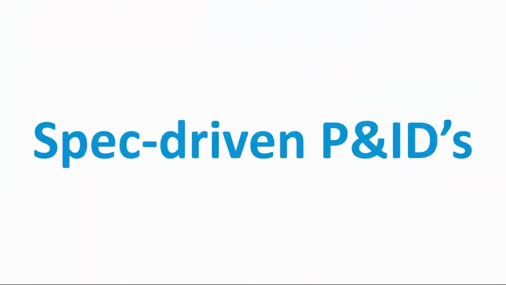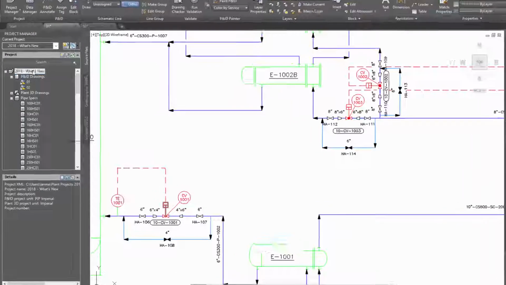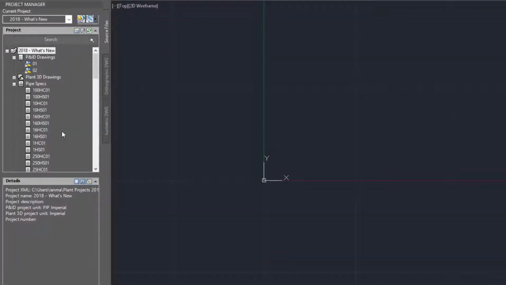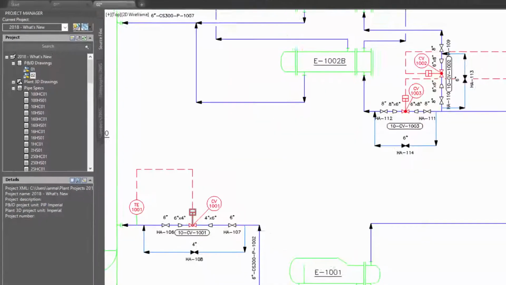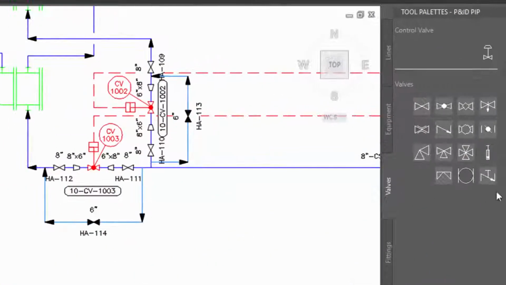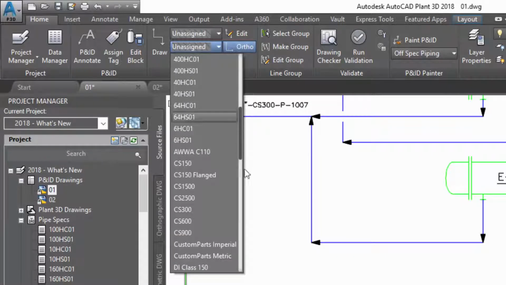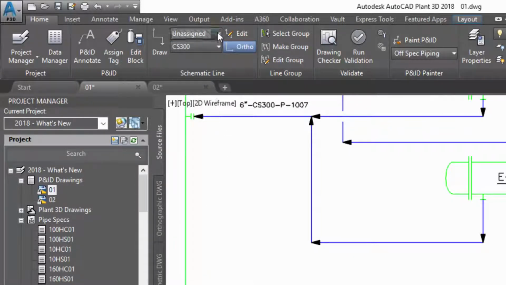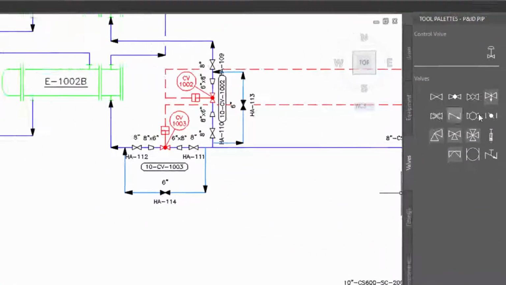Now let's take a look at how we can make P&IDs become piping spec driven. Spec driven P&IDs are set up in the P&ID Drawing Settings under Project Setup. In a spec driven project, piping P&IDs are accessed during P&ID editing. In the tool palette, non-spec items are shown shaded. You work with piping specs in the same way as you do in Plant 3D 3D modeling. Select the spec, select the line size. Non-spec line sizes are shown shaded.